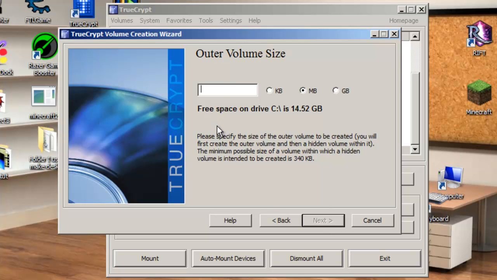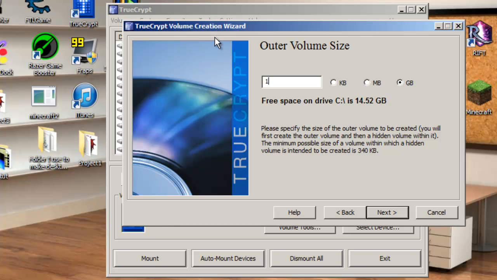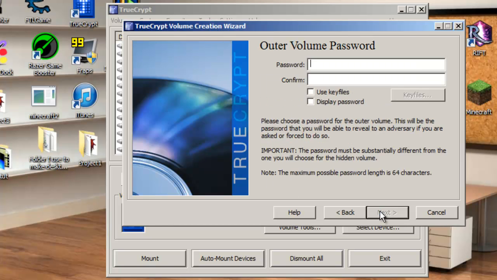Here, you need to know how much space, how much stuff you want to put inside your encrypted folder. You should know this beforehand, because TrueCrypt has to know this before it moves on. I usually go with 1 gigabyte, but it's really up to you, depending on how much you're going to put in there. Click next.